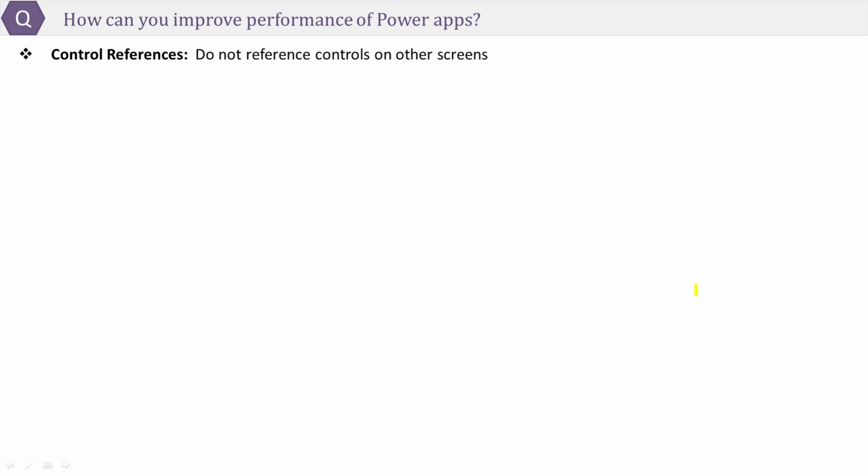The next is control reference. Do not reference controls on other screens. If you do that, Power Apps will keep that screen in memory even when it's not visible. Use a global variable instead, which is available throughout each screen.